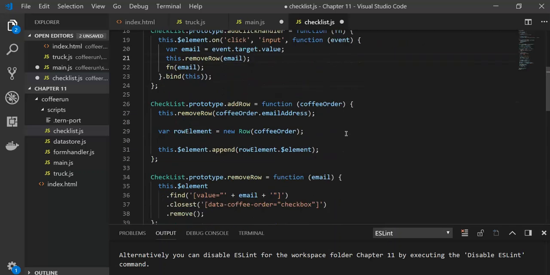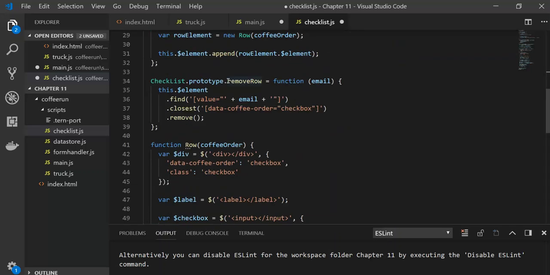Now let's take a look at remove row. What does remove row do? Well, remove row is a function that takes an email. What does it do? It finds the element. All right, so this is jQuery syntax again. jQuery has a .find. Well, the equivalent that we've studied is document.getElementById, but this is easier because now we can find something by an HTML value. Find the element whose value attribute equals that email. So it would find the DOM element, the input box, that's the checkbox, whose value corresponds to this email.